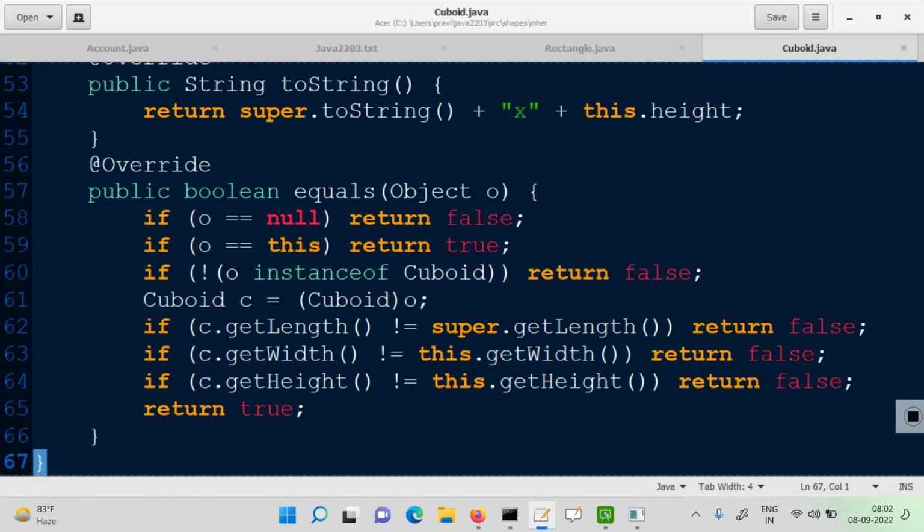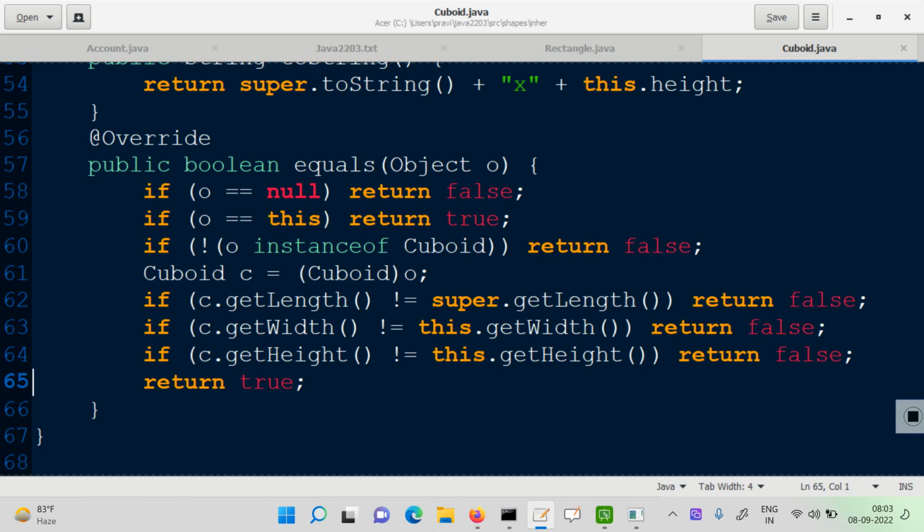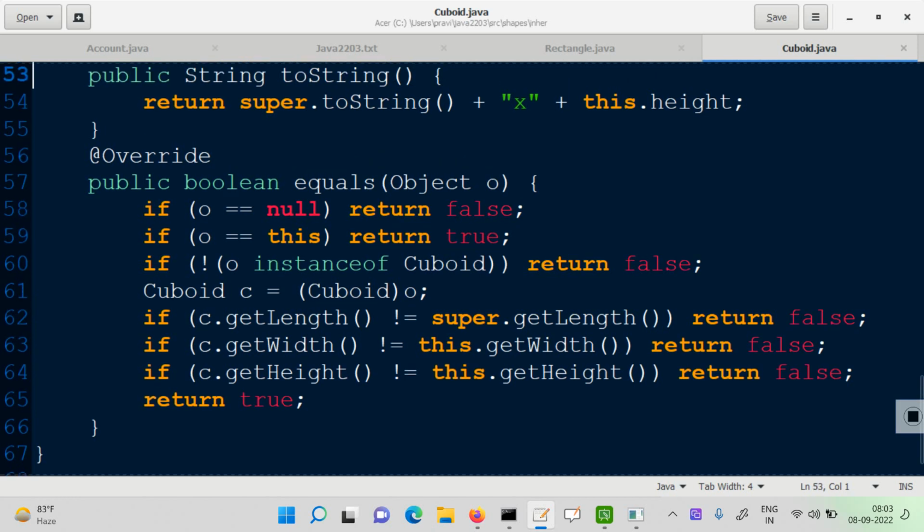Looks okay. So what we have done is we have put this as an equals method for the cuboid class, just similar to what was done in rectangle. The toString method was done earlier, where we used super.toString in that case. So does this look good?